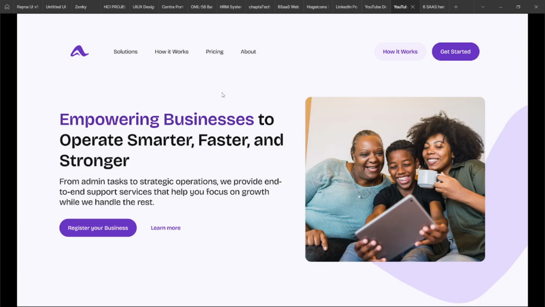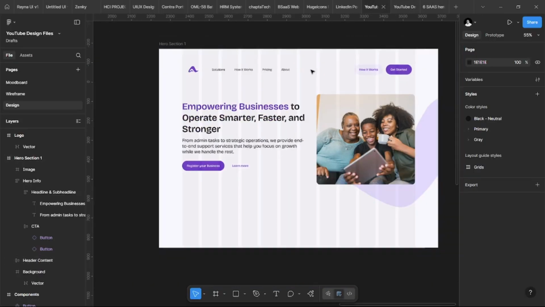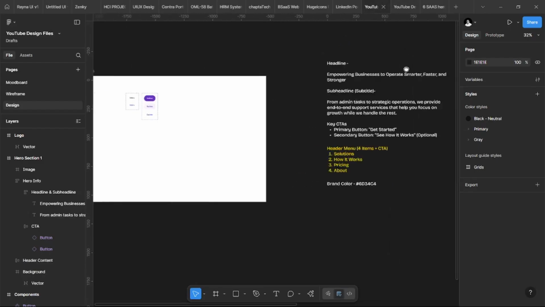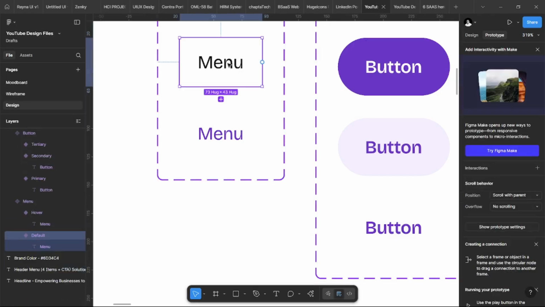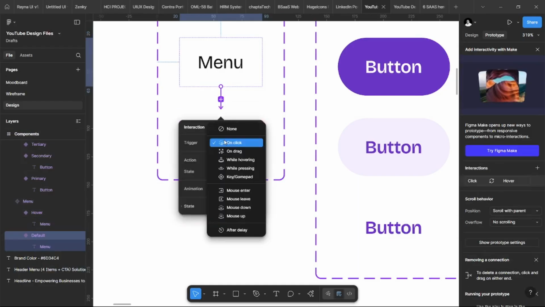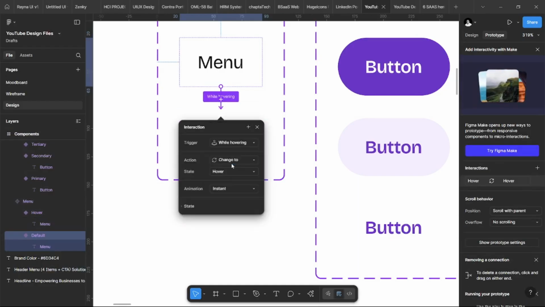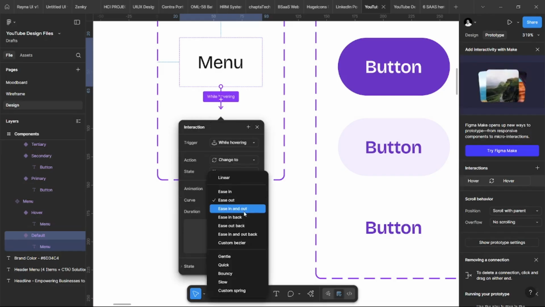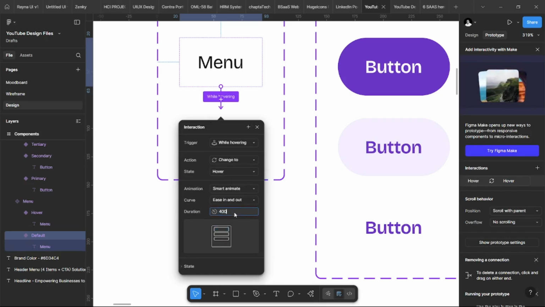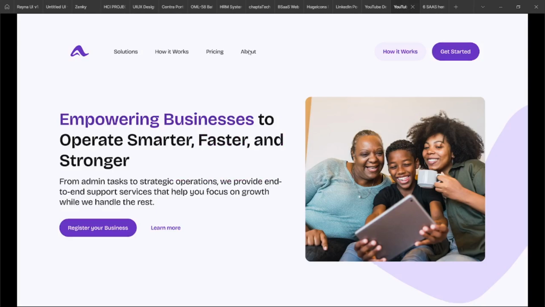I think I noticed something. If I hover on this, it's not giving me the feel I want, so probably we didn't prototype that. So let's go back to our components and do a little prototype of this. So pull this down here, on click, and trigger is while hovering, change to hover. Animation should be smart animate, ease in and ease out. Let's make that 350 rather. I think that's good to go. So try this again. Let's see.